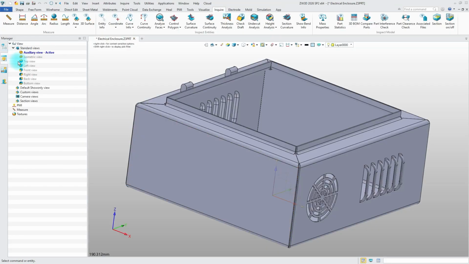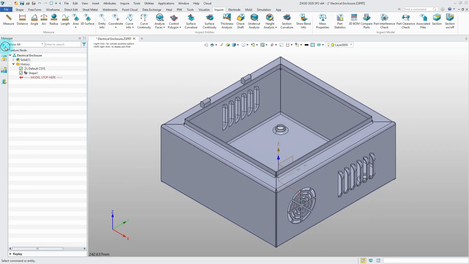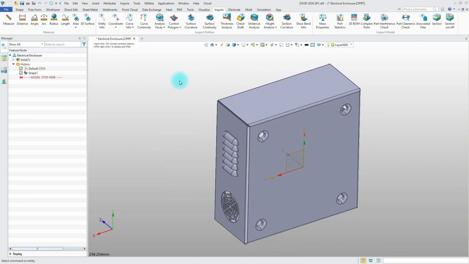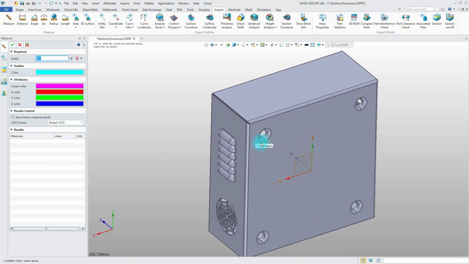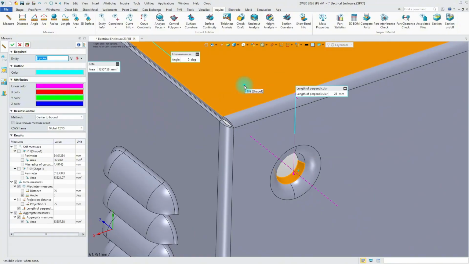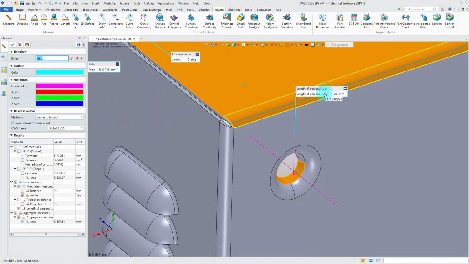From the left panel, we select the isometric view, then return to the Feature History Tree tab. From the Inquire ribbon toolbar, we select Measure. We calculate the distance between the embossed surface and the base plate. The distance measured from the center of the embossed circle to the base plate is 25 millimeters.